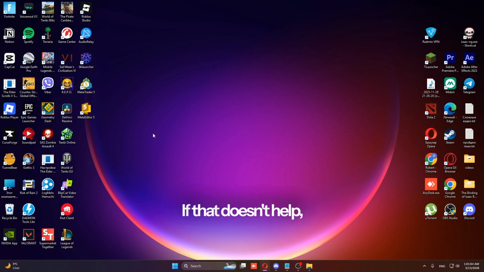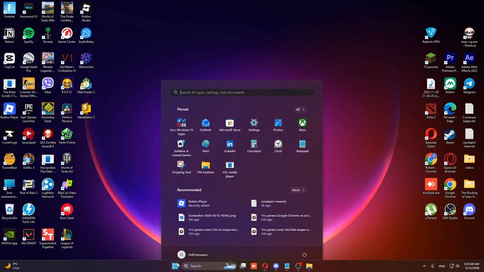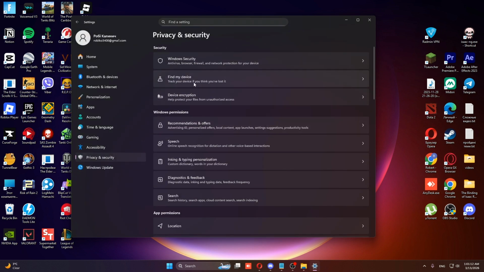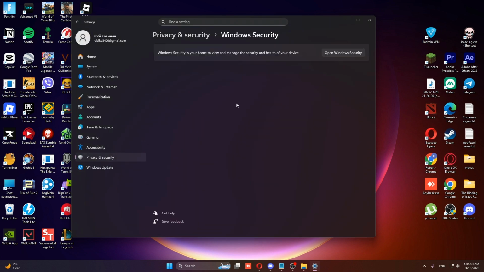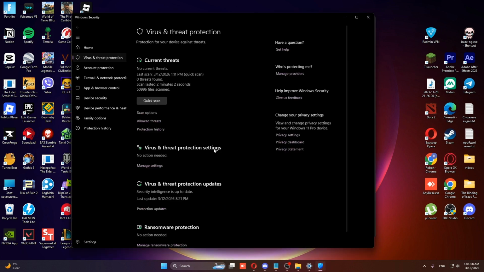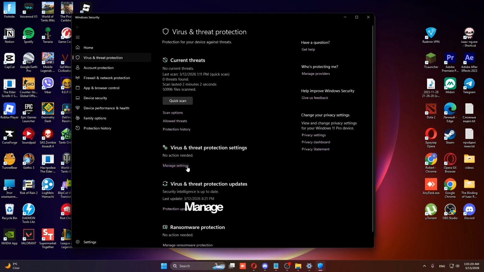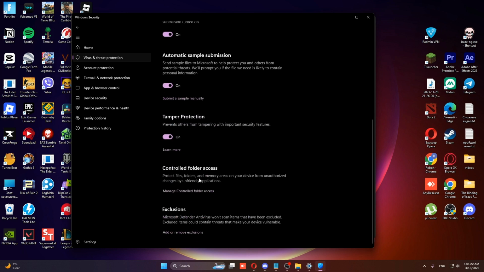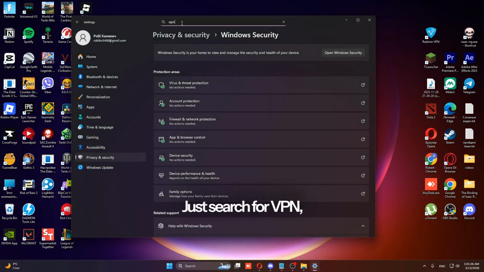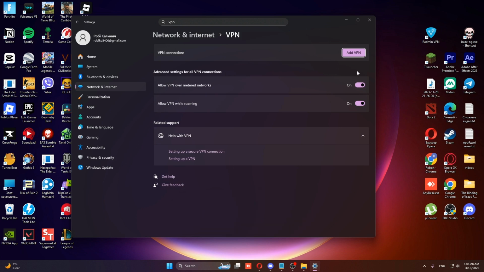If that doesn't help, try disabling antivirus and VPN, then restart. Go to Settings, then Privacy and Security, Windows Security. Now just disable the antivirus and try rebooting. Manage settings and turn off protection. There, and also VPN. Just search for VPN, press enter, and disable it.